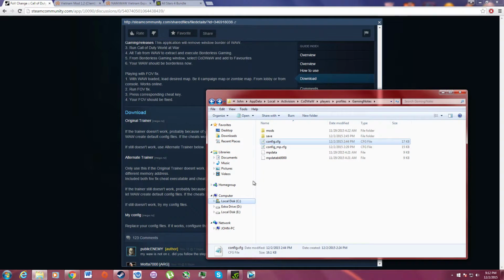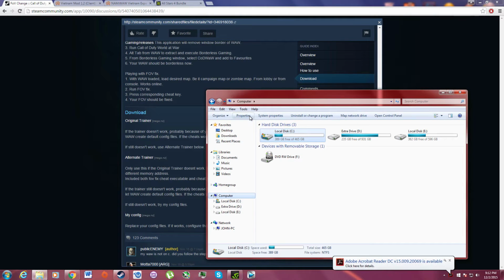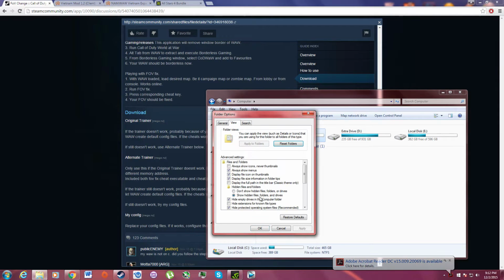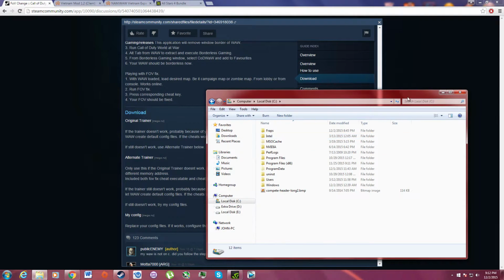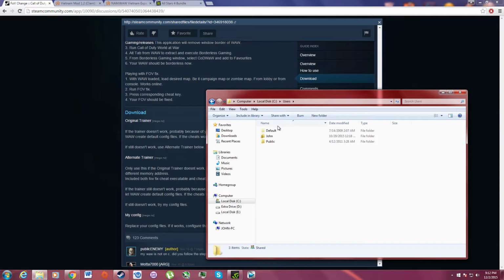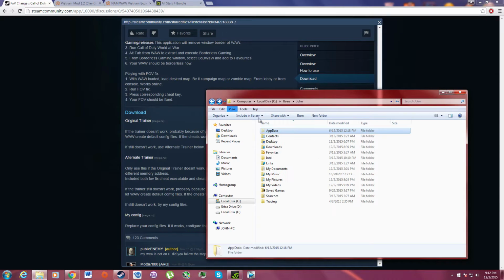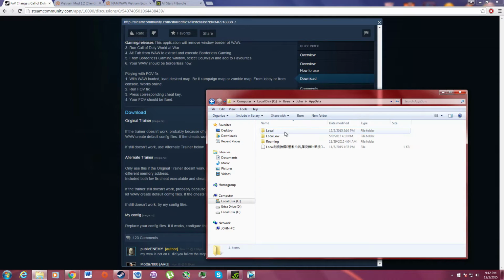To get to your config, you have to go to Tools, Folder Options, View, and then Hidden files and folders, and select show hidden files, folders, and drives. I'd recommend turning that off once you do this, because you do not want to be going into stuff and accidentally deleting something that will break your Windows. I mean, it's possible. Then go to Users, your name, AppData, so you can tell the hidden folders will be kind of faded.